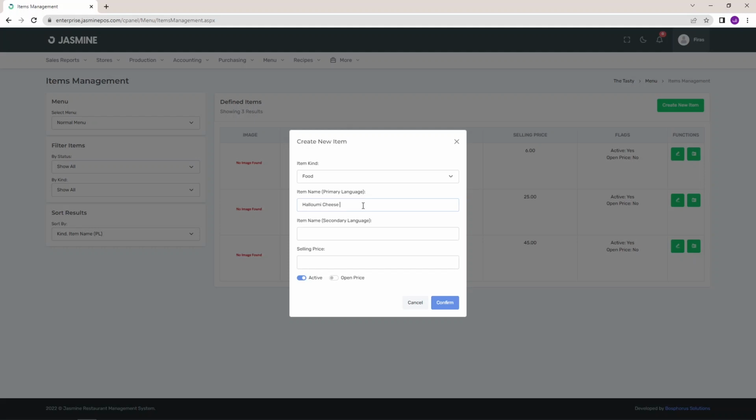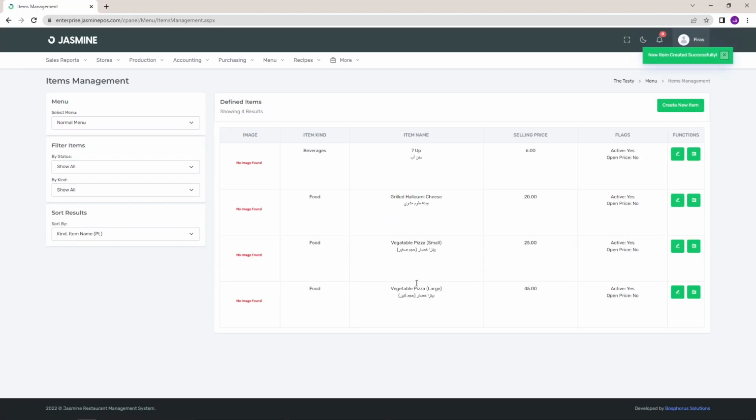Halloumi cheese plate. Okay, or let me change here and put it grilled halloumi cheese. And here, jubna halloum mashwi. Okay, and the selling price is, for example, 20 riyals. And we put it confirm. And now we have halloumi grilled cheese. Very easy.